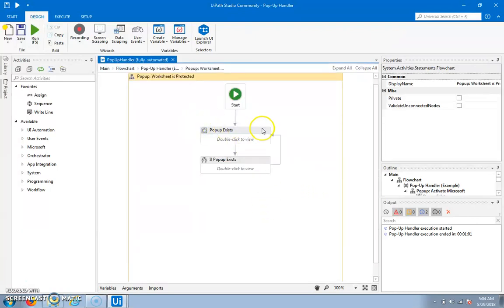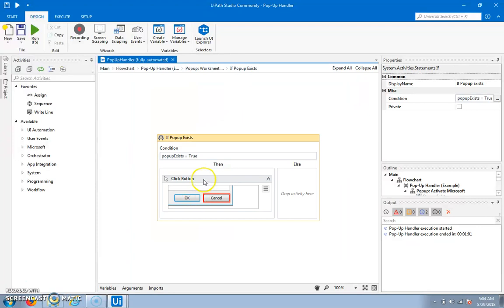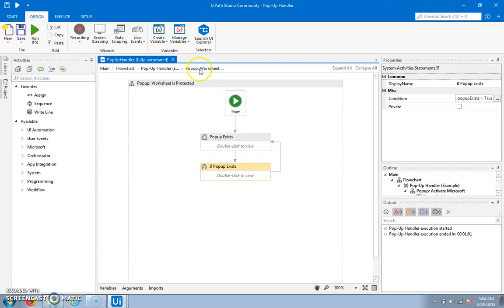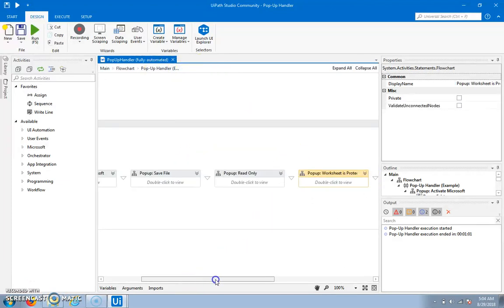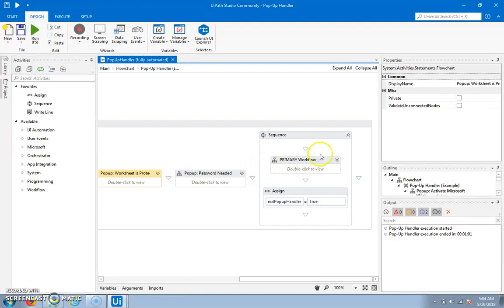And the flowchart itself is very simple. It's a pop-up exists activity followed by an if activity with a click button if that pop-up does exist. I'll show you how to program one of these here in a second, but it's in a tight infinite loop, and that tight infinite loop is going to continue playing for as long as your primary workflow is running.